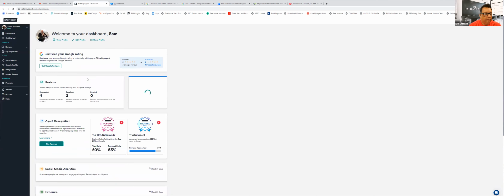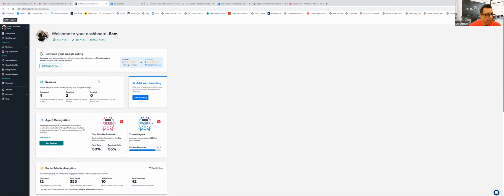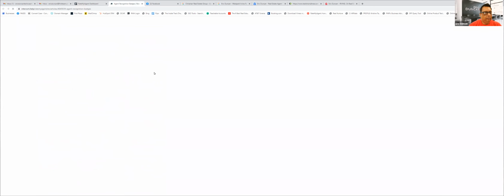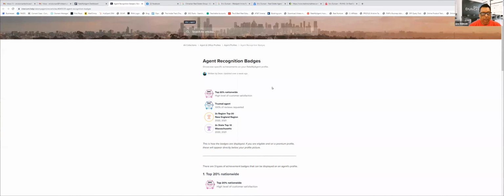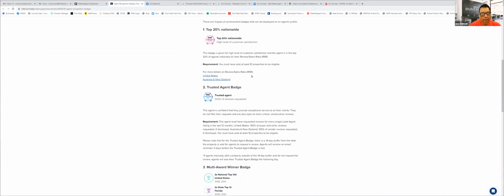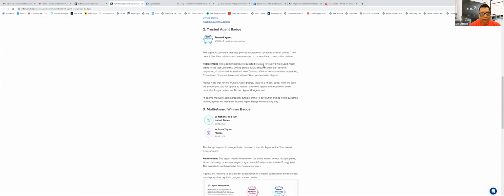Okay. Almost got stuck into it for there. So here we go. So these are the agent recognition badges. You have Top 20, Trusted Agent, 2-tier region Top 20, and these are all regional. So for instance, for Top 20%, you have to have sold 10 properties to be eligible. Trusted agents, you have to have requested reviews for every single listing.